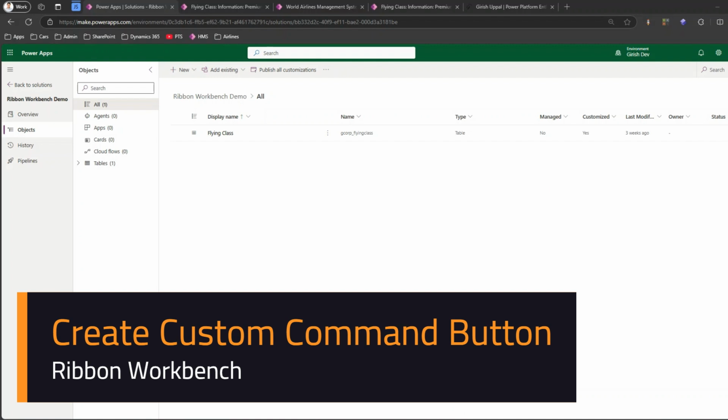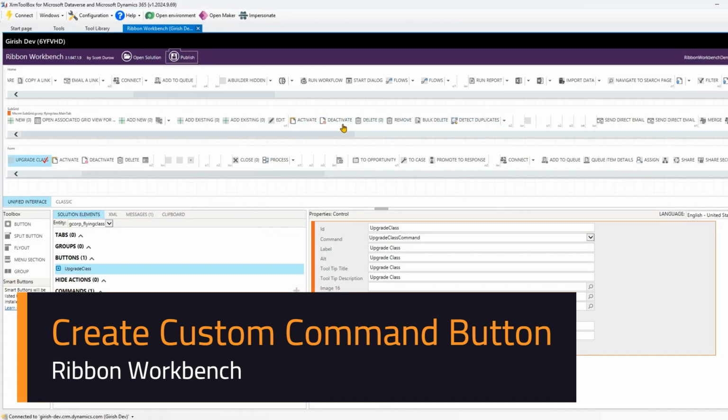In this video, I'll show you how to add a command in Ribbon Workbench. Once you click on that command, you will be navigated to a specific URL. Now, just to give you context, this is all about Ribbon Workbench.